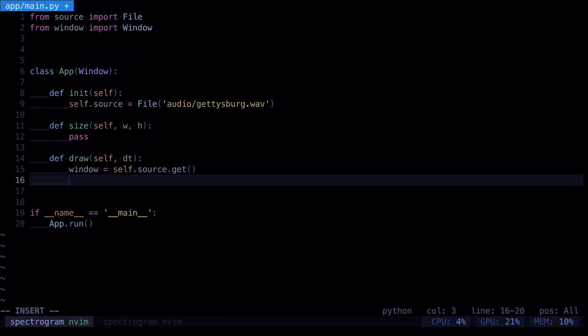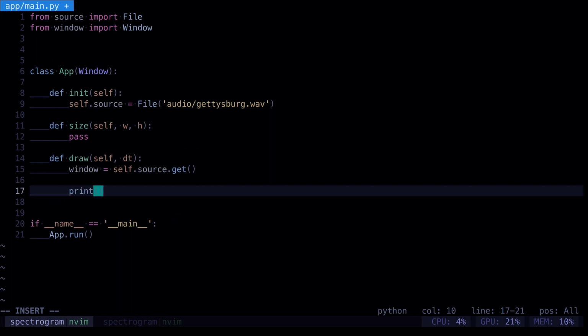And so this window, we'll print it out. It's going to be either a NumPy array, sorry, or none. So we're going to go window.shape if the window is good, if it's not none, then we're going to call this property and it's going to tell us essentially the size of our list. If not, we're just going to say none.